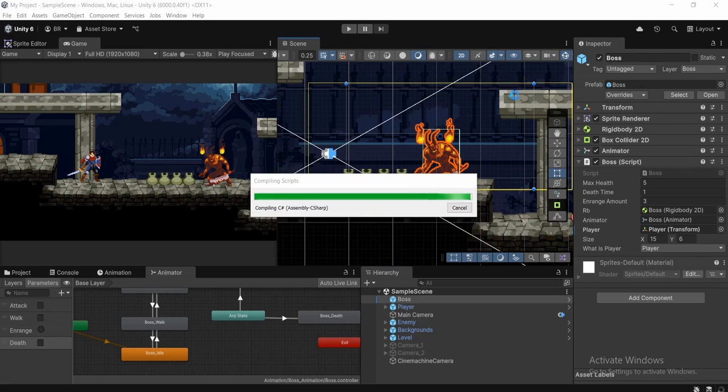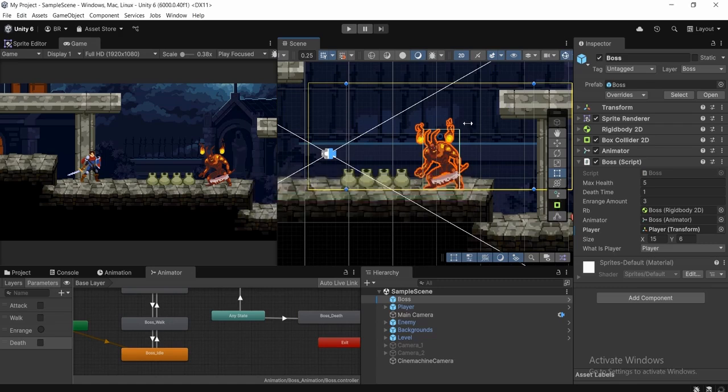So as soon as we collide with this box collider 2D that we created for this boss game object, then this boss is just gonna play the work animation clip. And once we're outside of this box collider 2D of this boss game object, then it's gonna play the idle animation clip because we have chosen that condition.